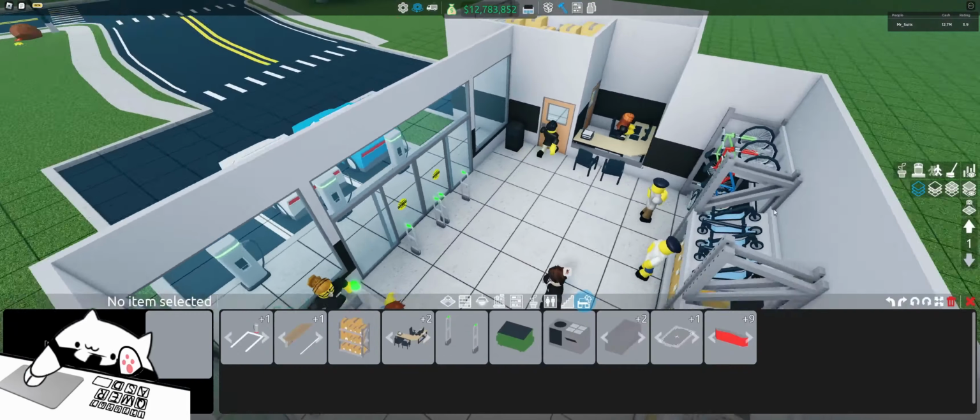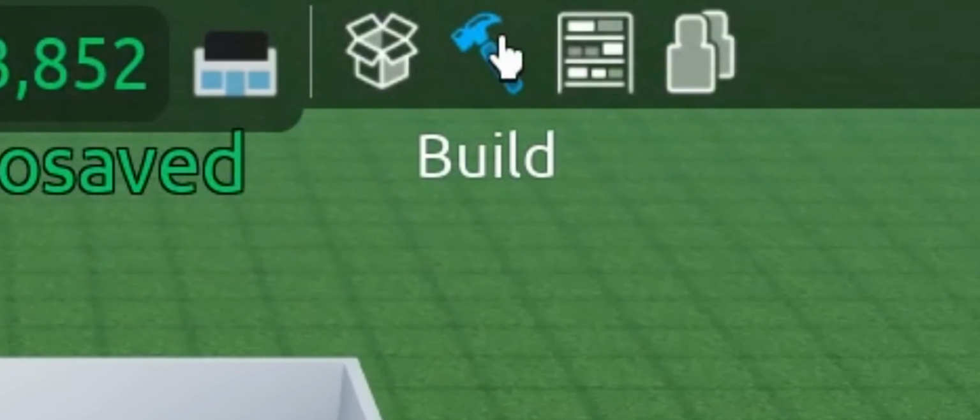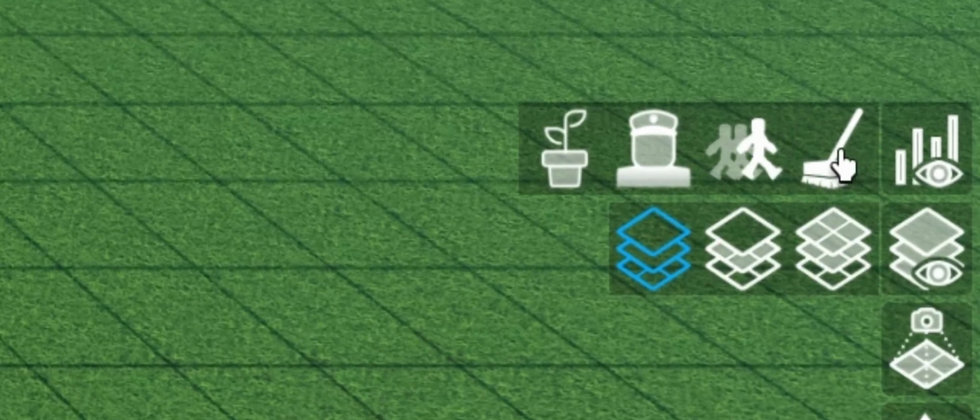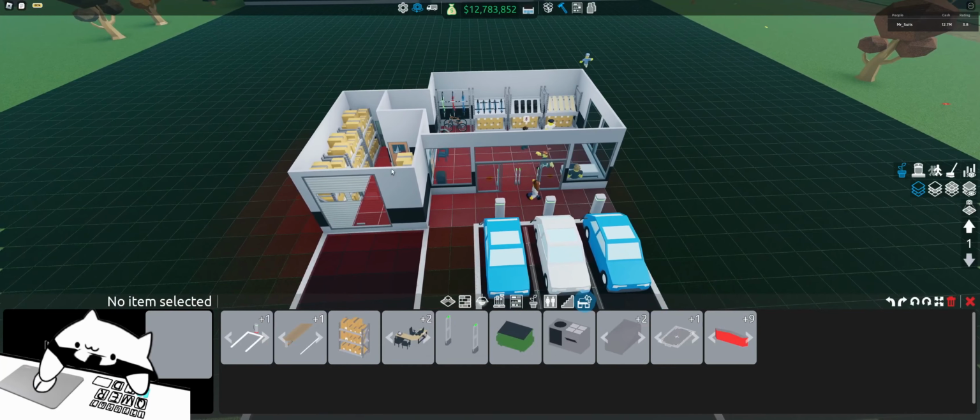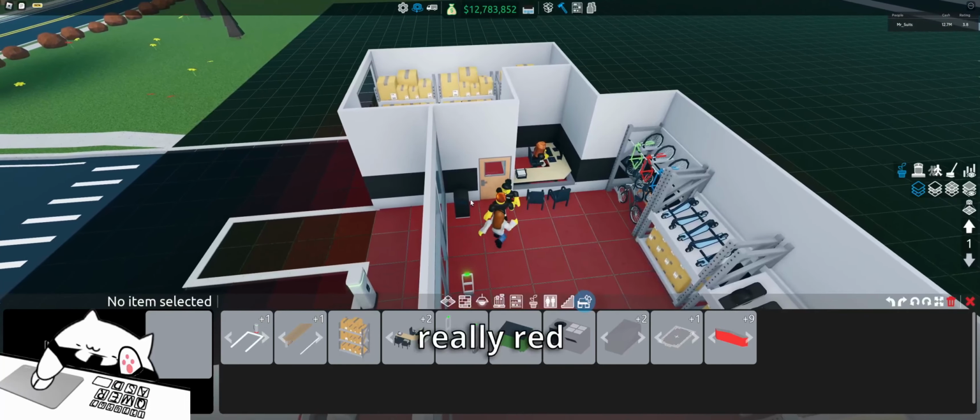There's actually a way to see what your decoration is. If you click up on the build menu, on the right side, there's this little potted plant. On that, you can see what your ratings are by the tile. So mine is really red.